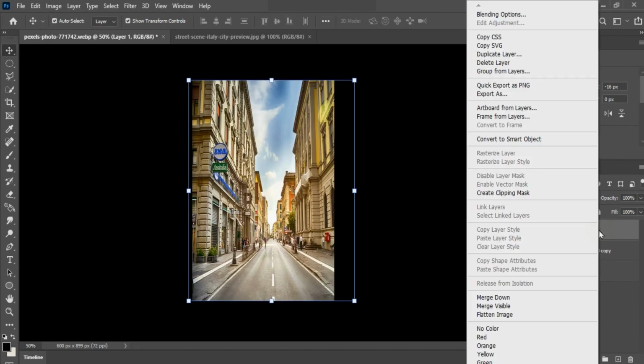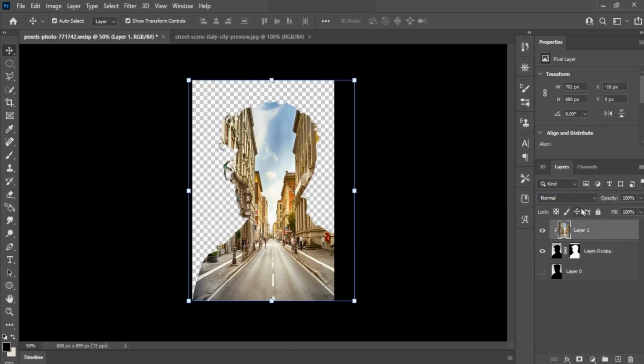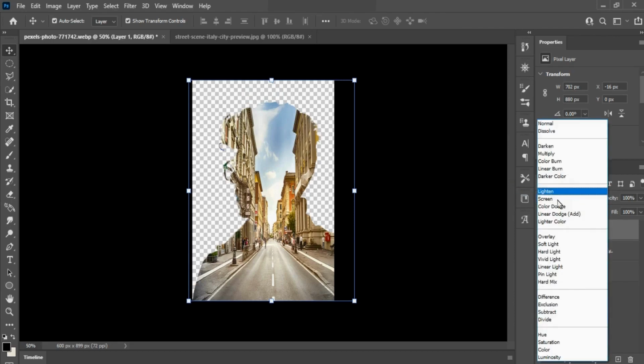Now right-click on the top layer, then click on Create Clipping Mask. Change normal mode into screen mode.